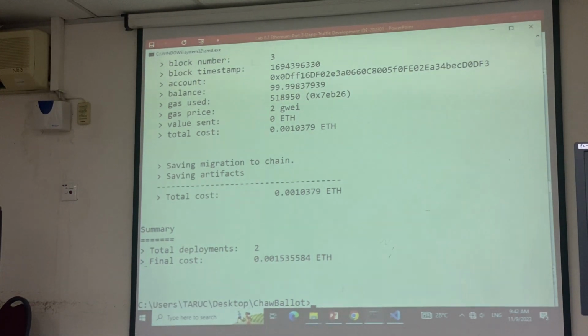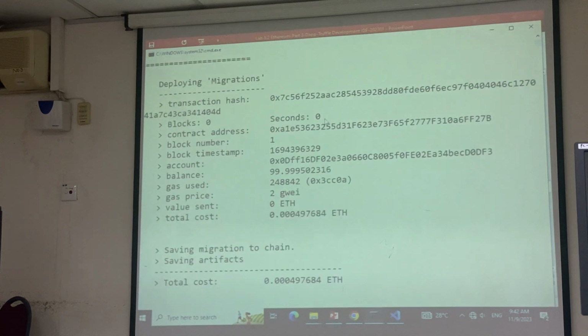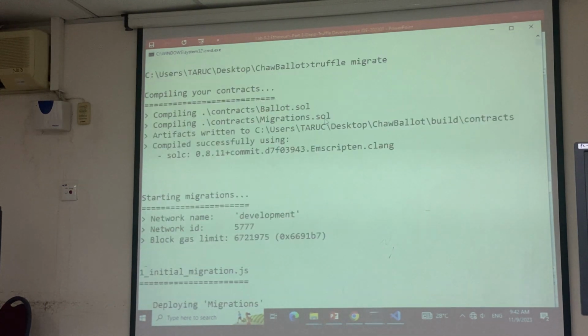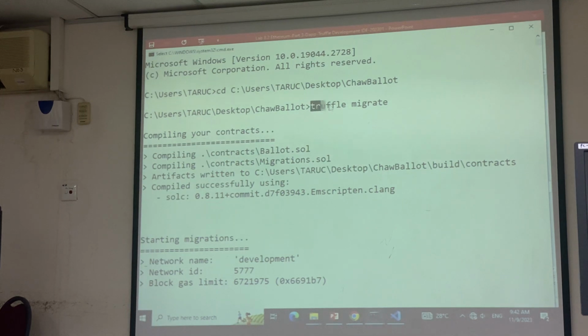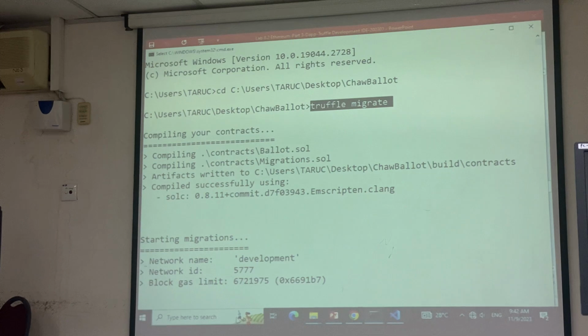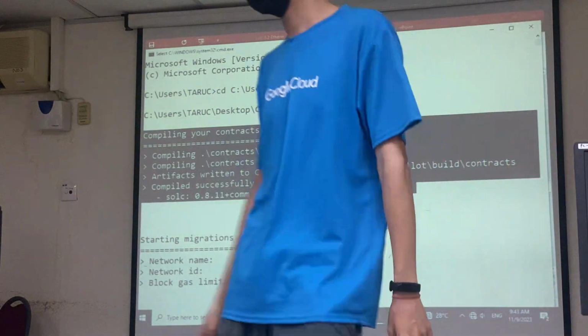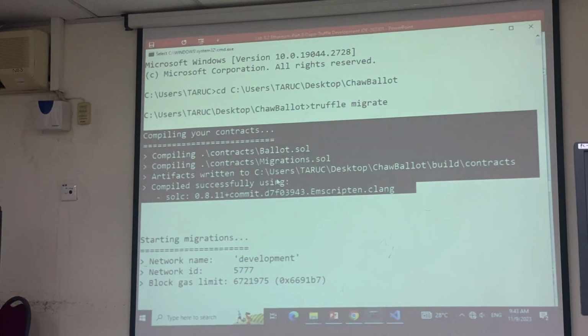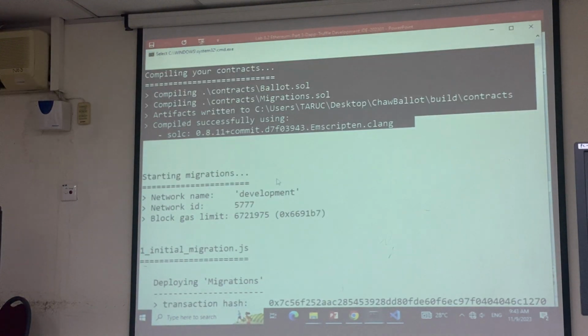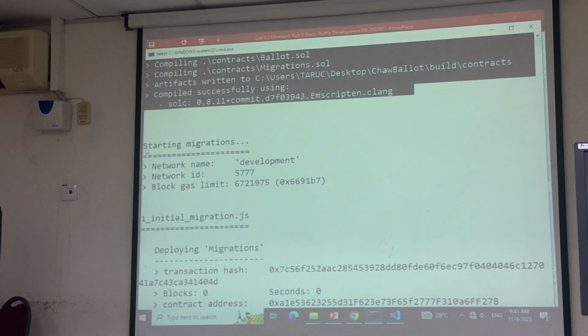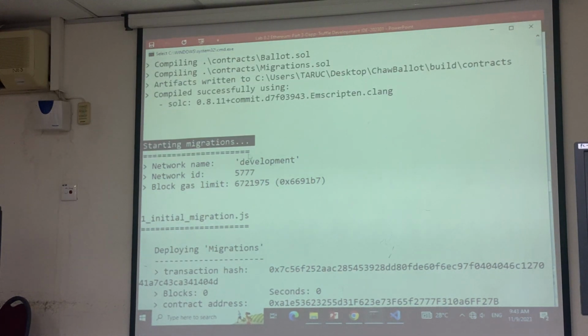Look at what happens once you issue the command truffle migrate. When you give the command, first of all, it will compile your contract again, as usual. It compiles your Variable.sol and Migration.sol again. After that, you can see that it starts to do migration. Migration in here is called deployment.